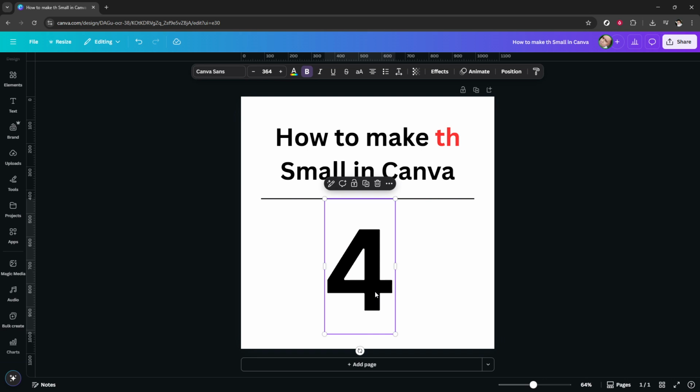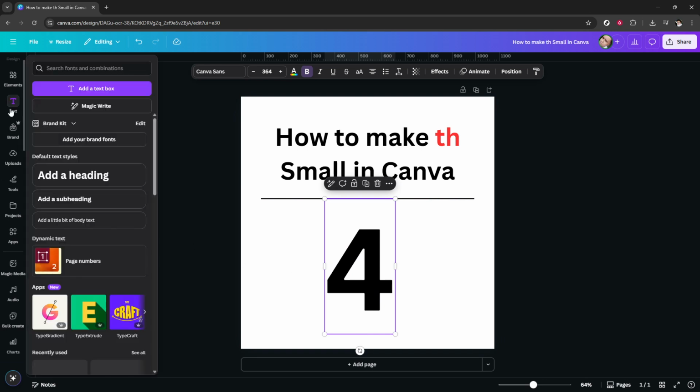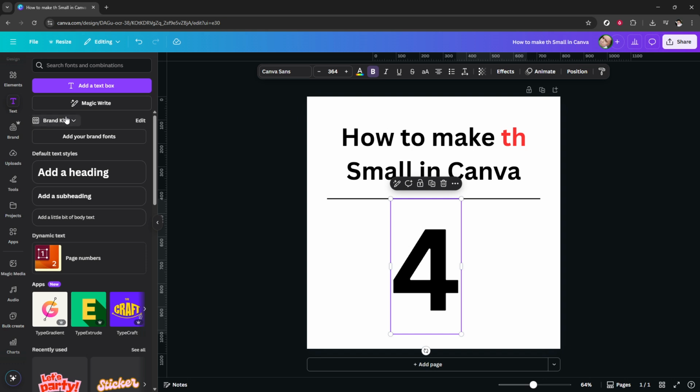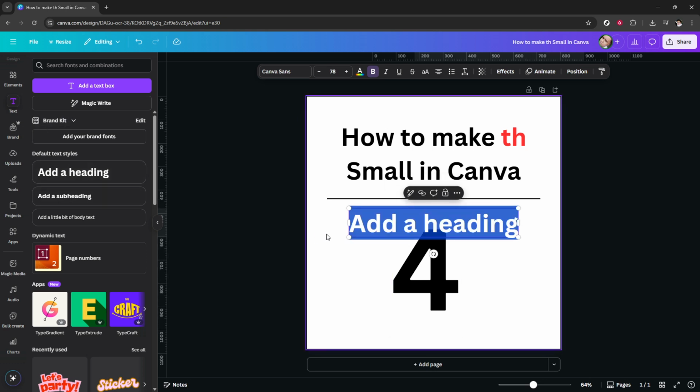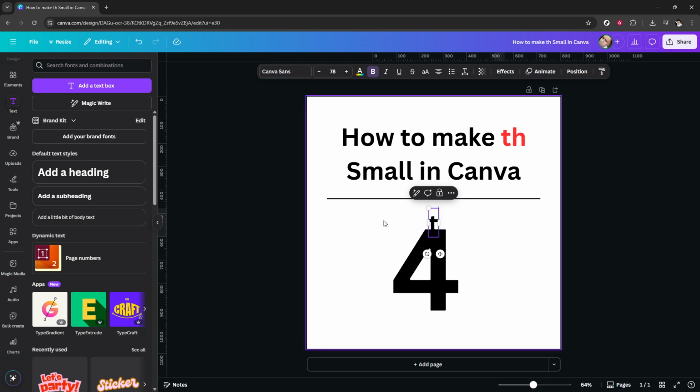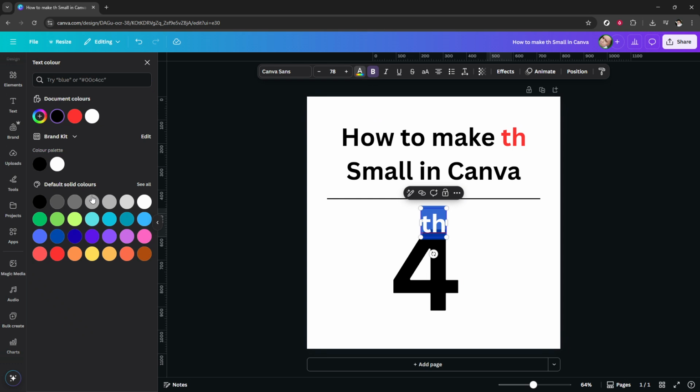Now comes the crafty part. We'll be adding our th. Head back to our trusty text tool and this time add another text box. In this new text box, type in th. At first it may appear too large, but don't worry. We'll resize the th to make it smaller, mimicking the superscript effect.